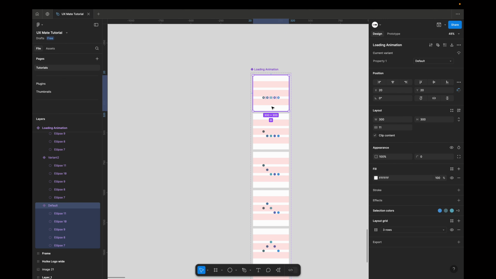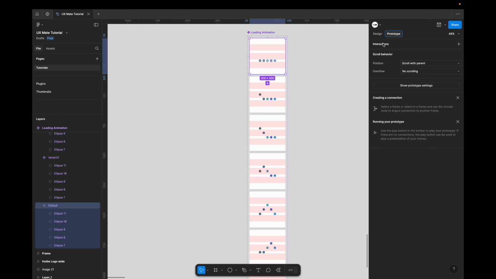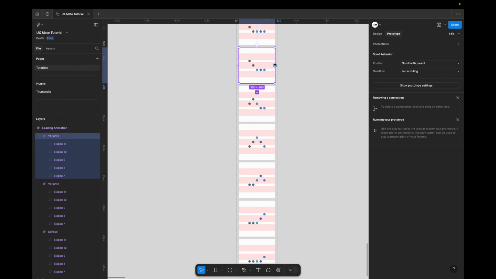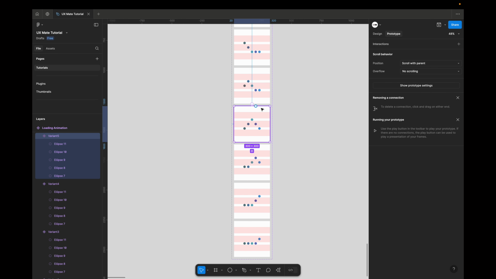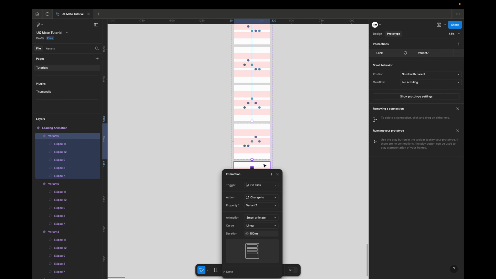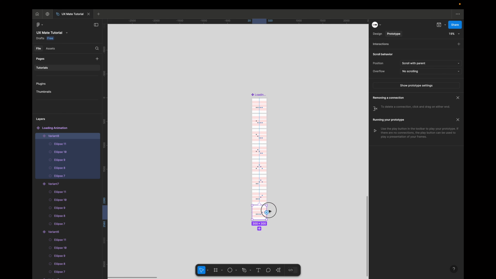So now we are going to create the interactions. To create interactions, go to the prototype tab or hit Shift E on the keyboard to switch between the design and prototype tab. So I'll quickly create the interactions. You don't need to worry about which interactions those are. Let's just quickly create the interactions between all the frames, first to second, second to third, third to fourth, fourth to fifth, till the last, and from the last to the first.